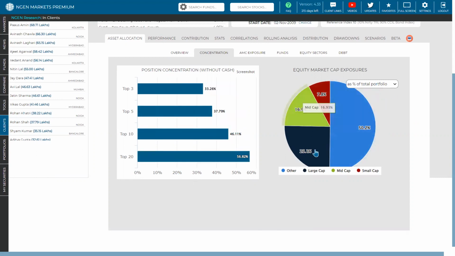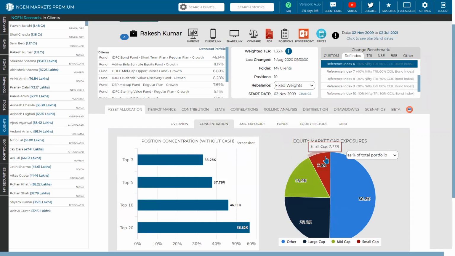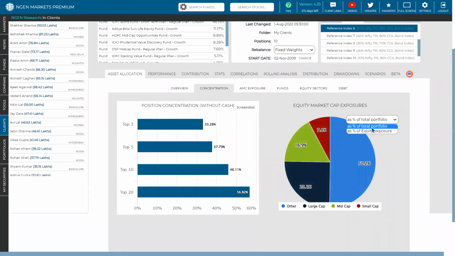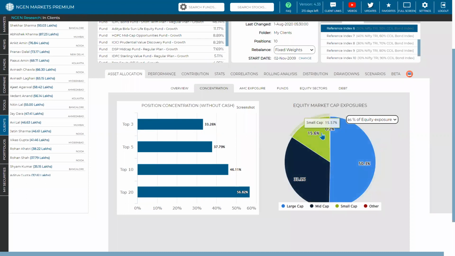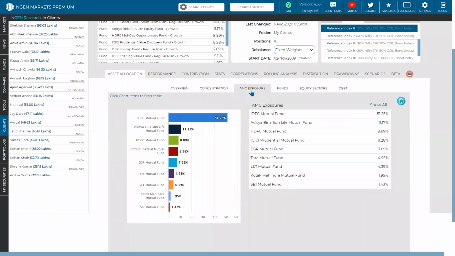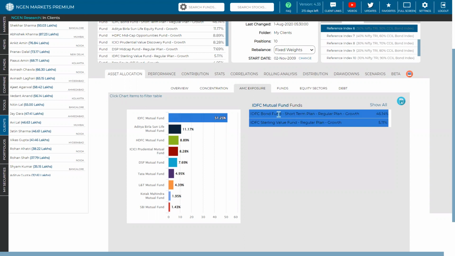And then we have given the equity market cap exposure. So within the equity market cap exposure, you can check the large caps, mid caps, and the small caps given here as part of equity exposure. If I click on it, you can see the exposures. Plus, you can also check the AMC exposure, which is very useful if the entire portfolio is highly inclined towards one AMC. In this case, yes, it is. You can see IDFC Mutual Fund, which includes two securities, is actually having a very high inclination on the IDFC AMC. So, you can actually click on these bars to see what kind of funds these AMCs are holding as per the portfolio which we have taken into consideration, right?